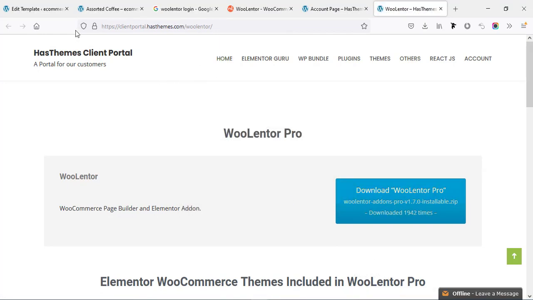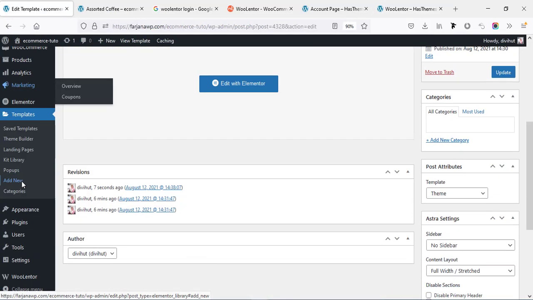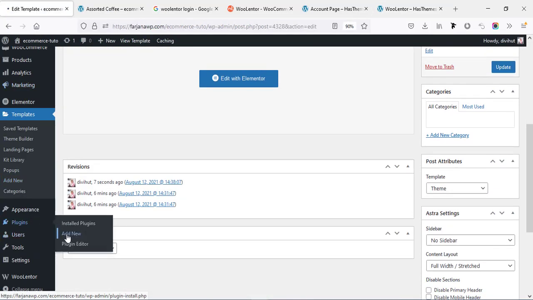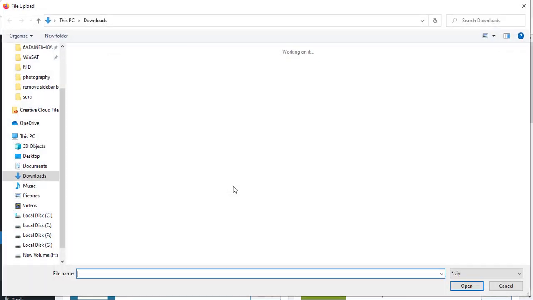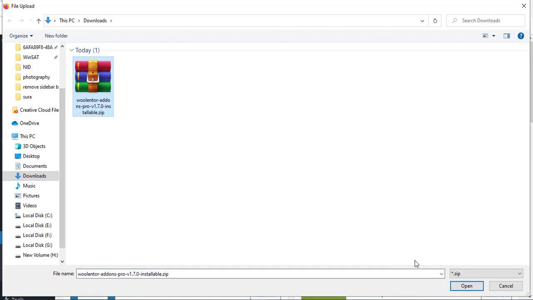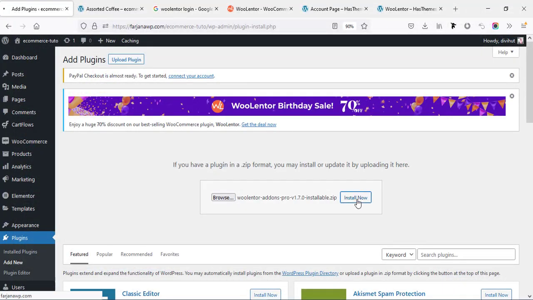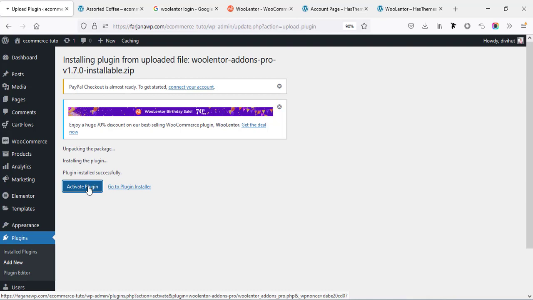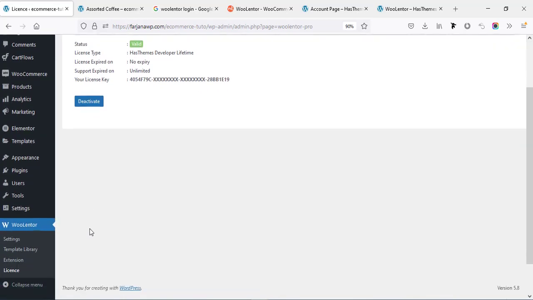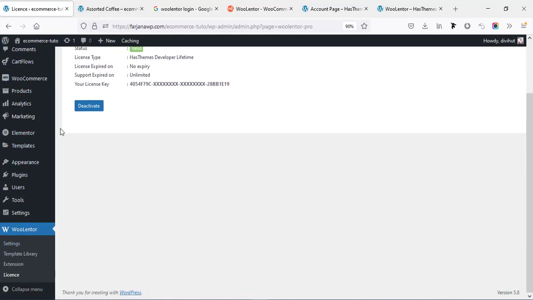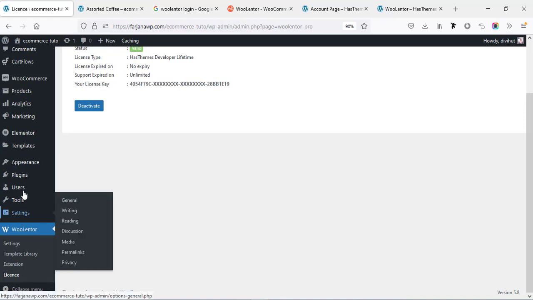And now I'm going to install this plugin. So again, going to dashboard, going to plugins and add new, going to upload plugin and browse. Here is our plugin and install. Going to activate, and here they will also provide you a license key. So we have to add that license key here, and then it will be activated. And now in the similar way, I'm going to customize all other pages for e-commerce.